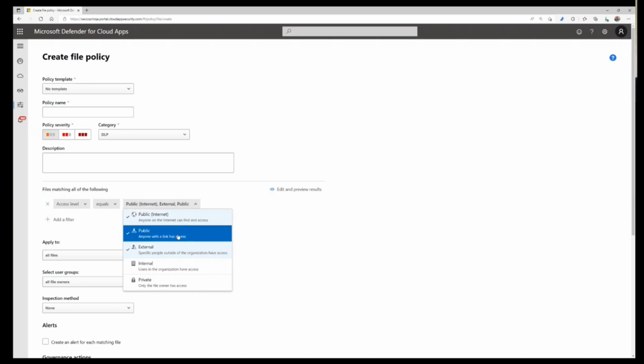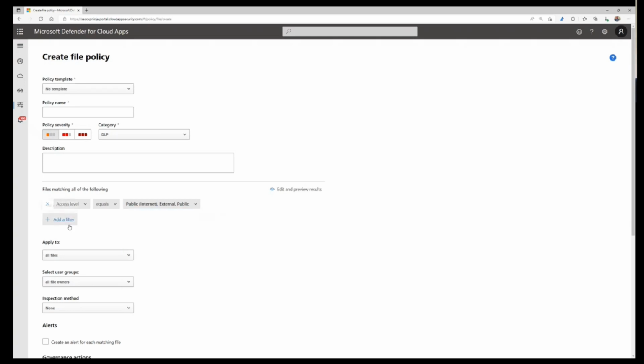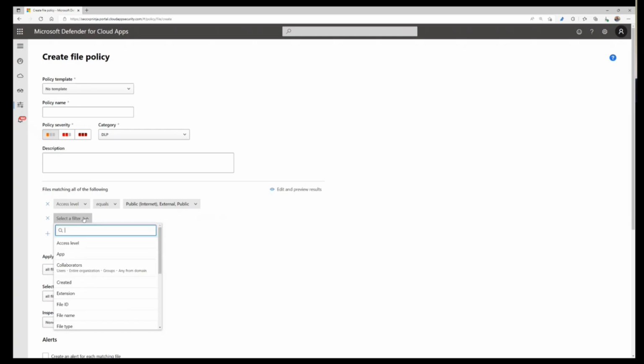The difference between public and external is that with public, anybody with the link could access it. With external, only those it has been specifically shared with could access the file. The first public option here would be when the file is browsable, which does not apply to Office, and does not apply to many apps anymore, actually. Then you can apply additional filters.